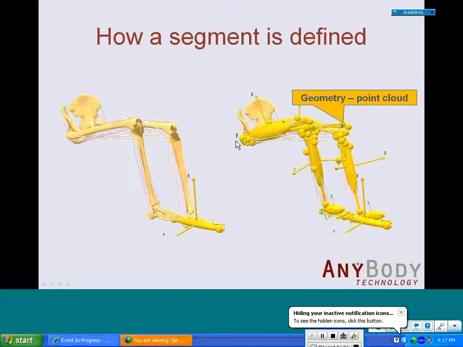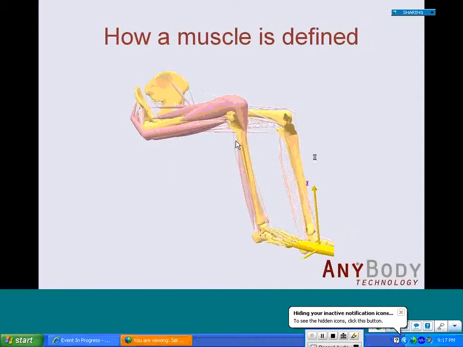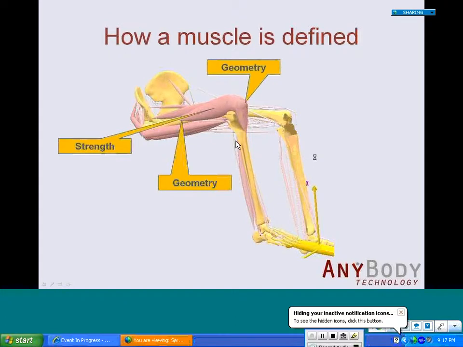It's some mass properties of the segments. These small balls here, I should say, are really nodes, attachment points for the muscles and so forth that belong to the segments. If you look at the muscle, how it's defined, then there's a geometry, of course. Its origin and insertion points, its strength, and of course also the wrapping surfaces that it may wrap on.